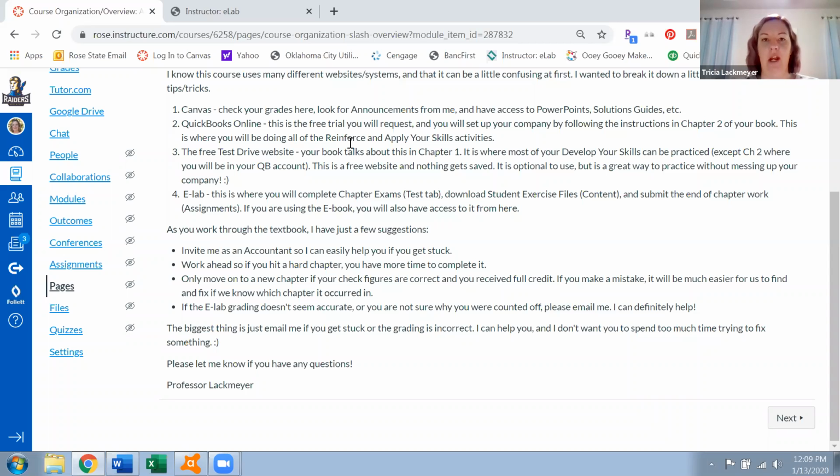The most important thing is, if you run into a problem, don't move on to the next chapter. If you have an error or something's not working right, your check figures don't line up, or you didn't receive a 100% on your assignments in eLab, that's the time that you need to stop and try to find the error. If you can't, and you've invited me as an accountant, I can get in and help you find that error, and we can fix it. It'll be so much easier to fix it in the chapter that you're working in, than if we move on and 3 chapters later we're trying to fix something and we don't know what chapter the error was in.